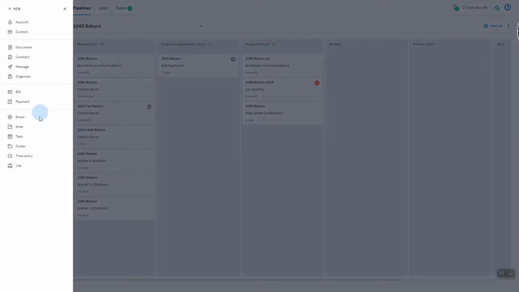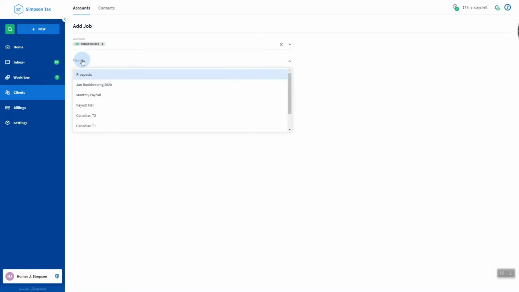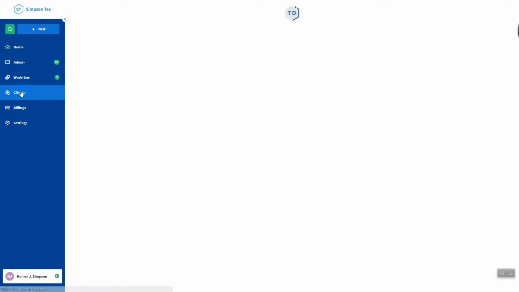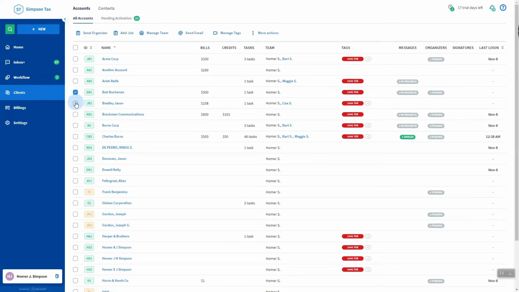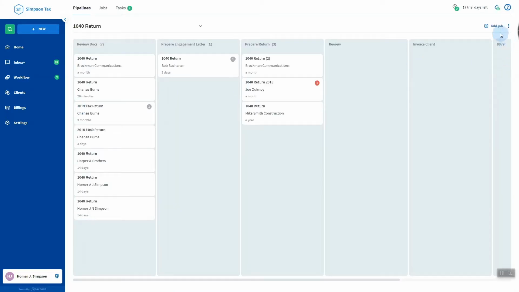You can add a new job from any page of your portal by using the plus new button, then entering the client account's name and selecting a pipeline. If you need to add jobs for several client accounts at the same time, you have an option to create it from your account list. Finally, you can add a job right from the pipeline.